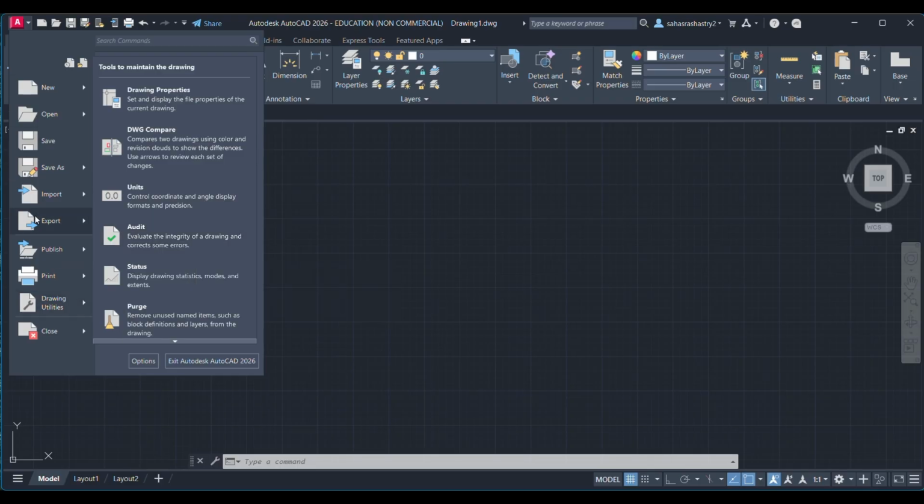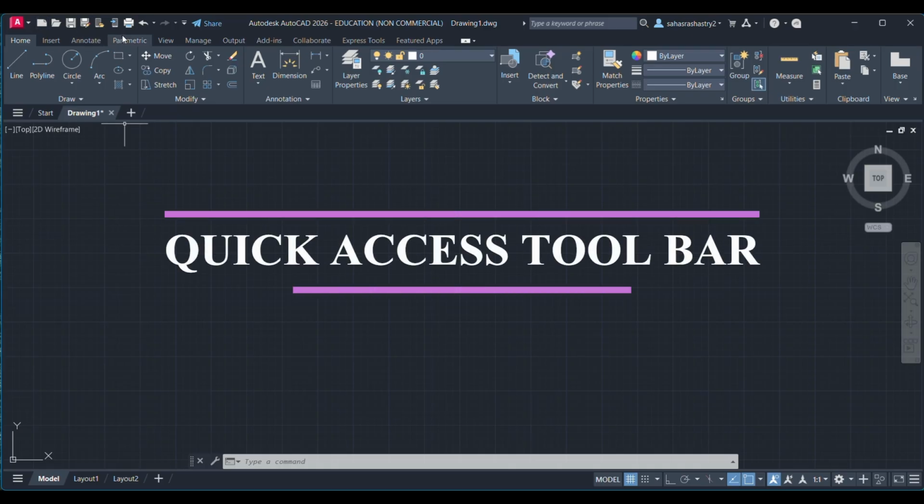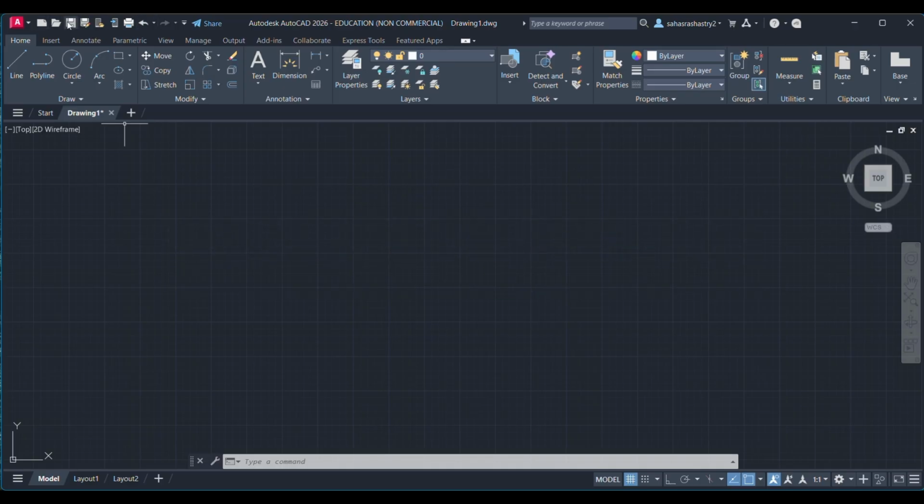So this is the application menu bar. It is situated at the top left corner of this interface. On the screen, whatever you are able to see, the application menu bar is visible at the top left corner. Right beside that, we have this highlighted part. We have the quick access toolbar, from where we can access our tools in a quick way.